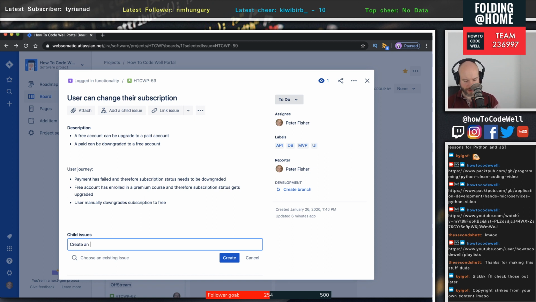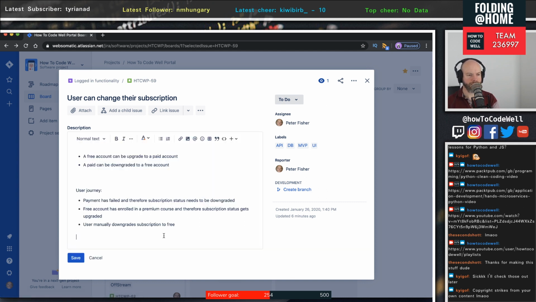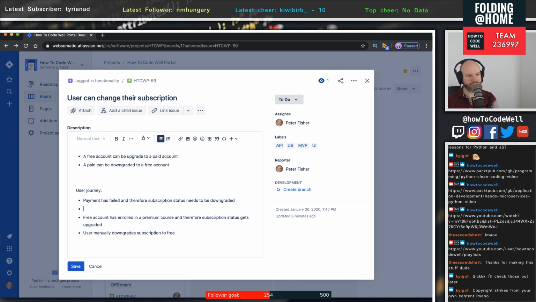So we need to create an API to downgrade subscription, and this is called from Stripe, right? So Stripe will take the recurring payments, and if it fails, then it will downgrade the account. Then there is another use case. So when the payment has failed and therefore it needs to be downgraded, the user needs to then upgrade the account, right? And then it restores their account to where it was.